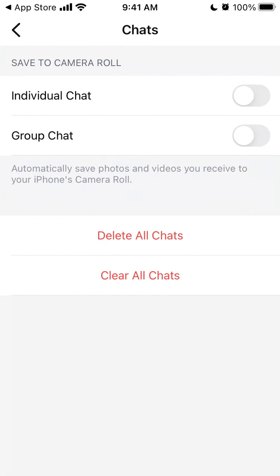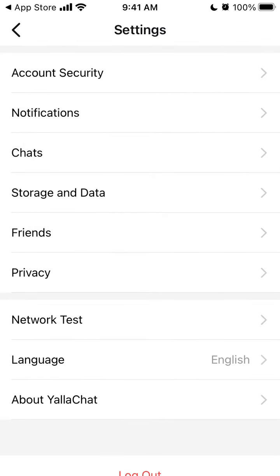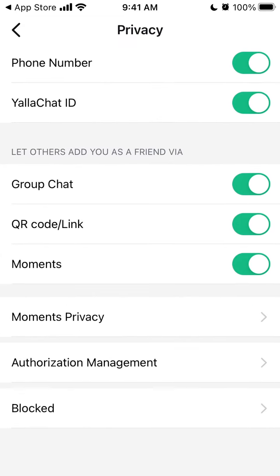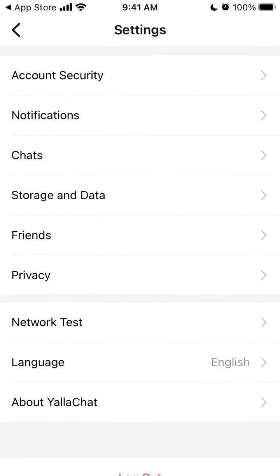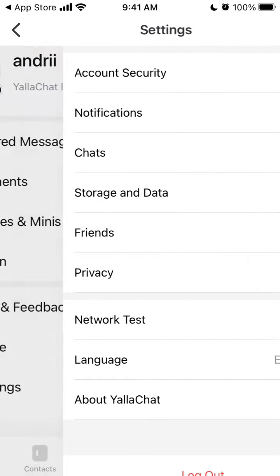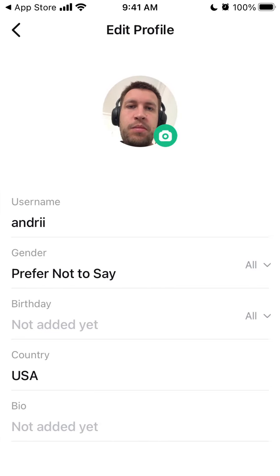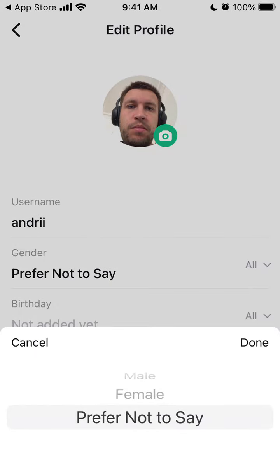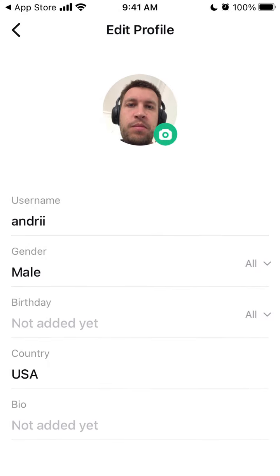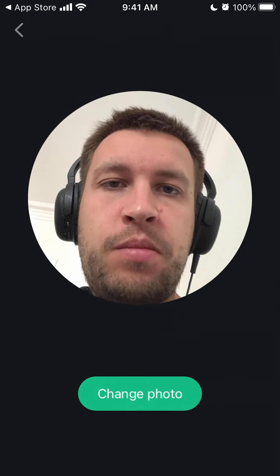Then you also have chats. You can delete chats, delete all chats. And then there is privacy, and then network test, language. You can log out. If you want to edit your profile, just tap edit profile, select username, select your gender, select your country. You can change your profile picture here.